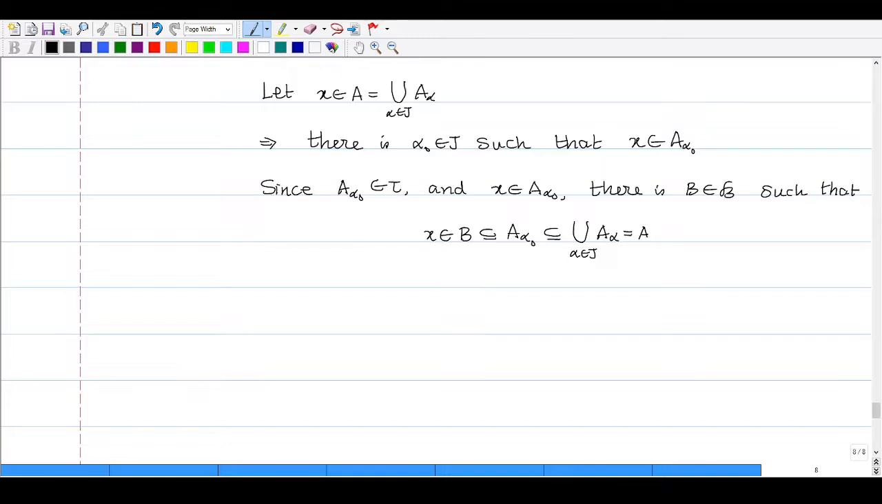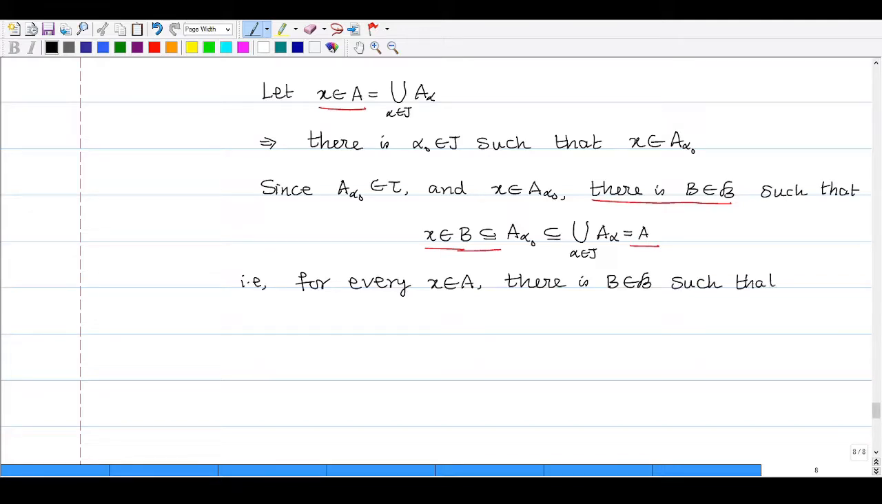அப்ப எப்படி எல்லாம் எழுதிருக்கீங்க அப்படின்னா let x belongs to A, there is a B belongs to script B such that this x belongs to B and which is a subset of A. சேர்த்து எழுதிரட்டுமா? அப்ப என்ன எழுதிருக்கேன் அப்படின்னா that is for every x belongs to capital A, there is B belongs to script B such that I can write this x belongs to B which is a subset of A.